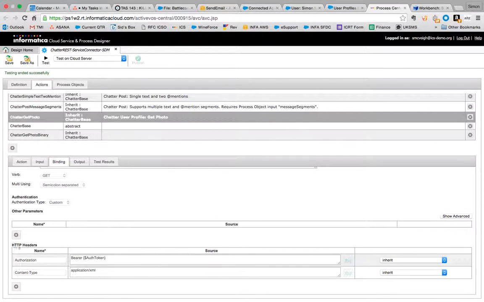In the HTTP headers, we've already inherited everything that we had from Chatter base, which is that as part of the header for every call, we want to send the bearer.